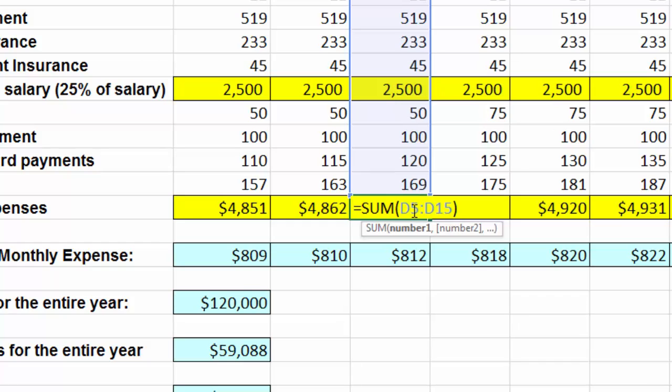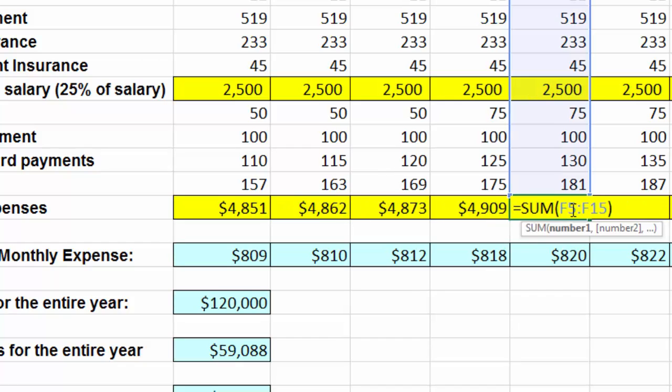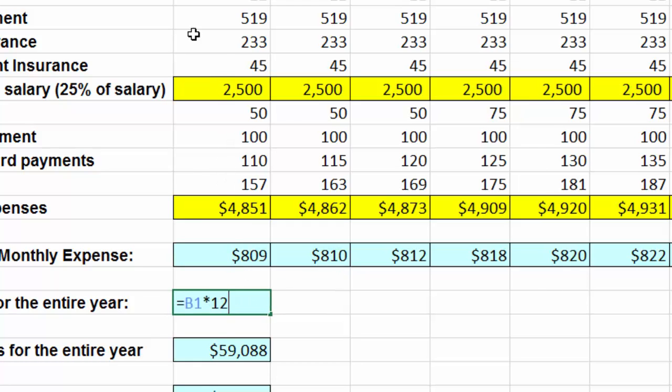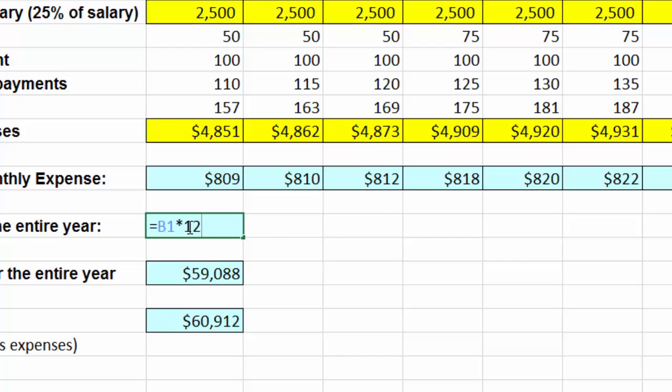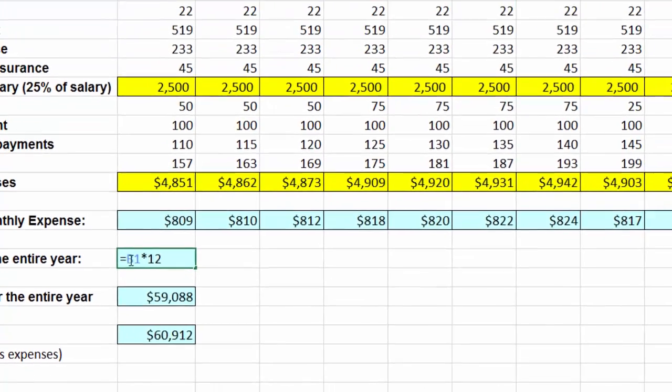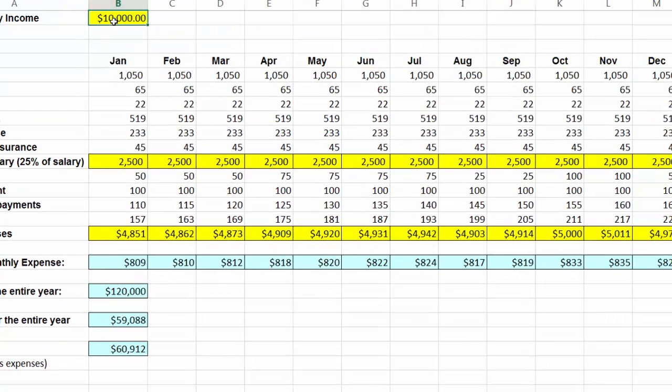Good. What do you get here? Equals sum, D5 to D15, or whatever column you're in, right? And that's because you copied it across. Average, equals average. The income for the entire year: cell B1 times 12. Don't type in $10,000 times 12, because if you change it to $9,000, so we're kind of doing an if-and statement almost, it'll change everything automatically.